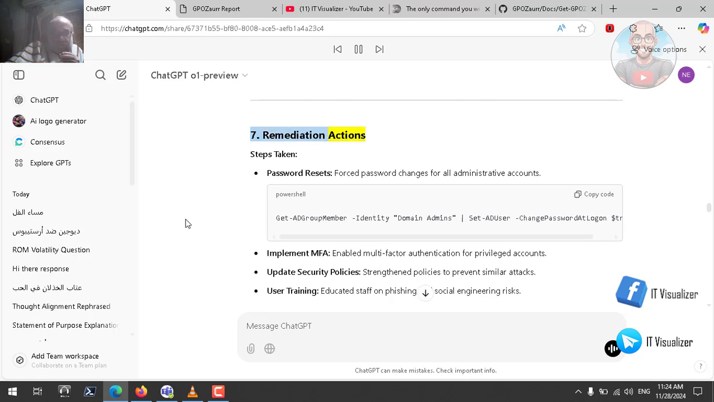7. Remediation actions. Steps taken. Password resets: forced password changes for all administrative accounts. PowerShell. Copy code. Get-ADGroupMember -Identity "Domain Admins" | Set-ADUser -ChangePasswordAtLogon $true.